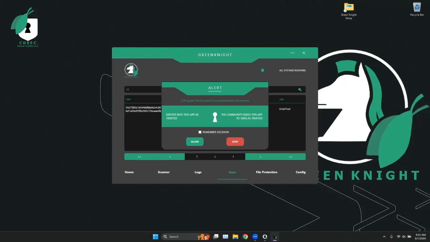In case you don't know which option to choose, we display two different opinions, as we can see, the expert and the community. Both parties classify this app as trustworthy, so I will allow the app start. By clicking the Remember Decision checkbox, Chrome will be automatically added to the whitelist of trusted apps.